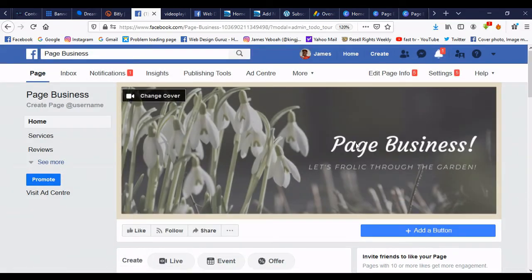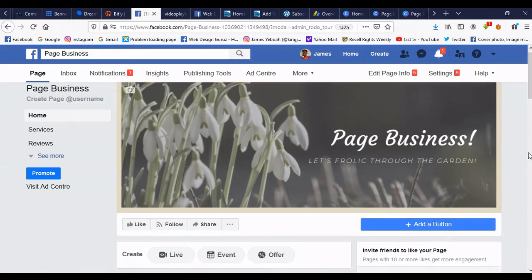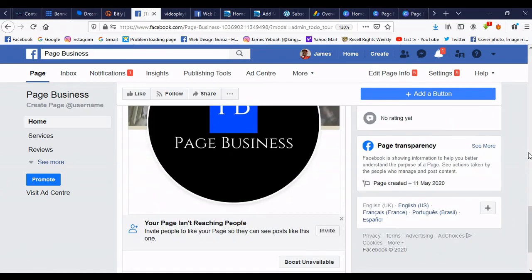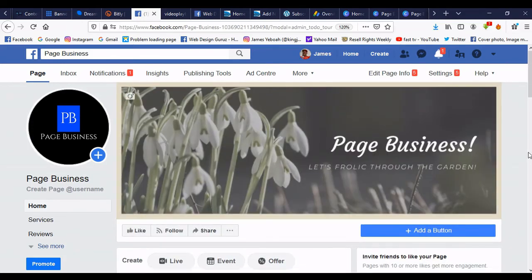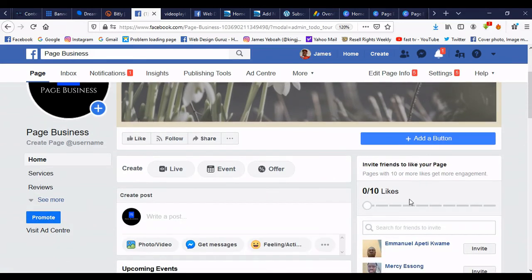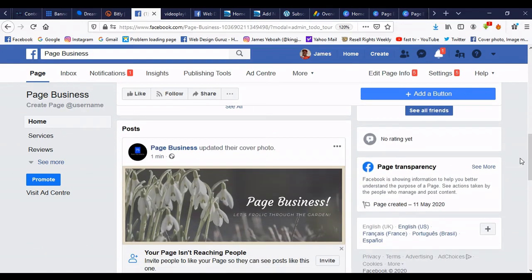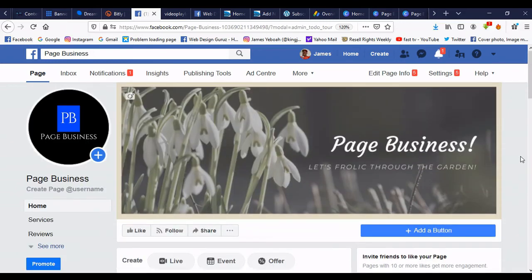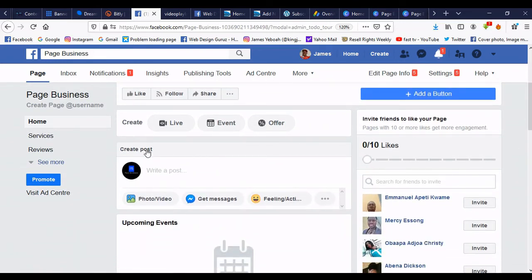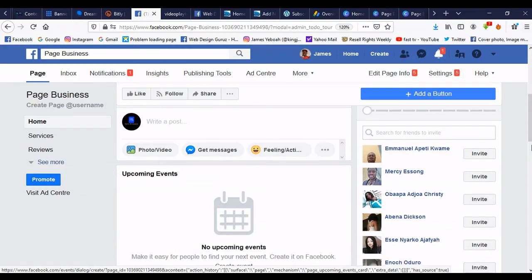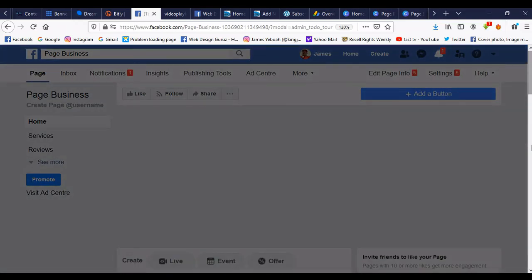So this is a picture that we created. So this is our logo, and this is the cover. So from here you can invite friends to like your page. So this is how to create a Facebook fan page. And then you can create a post, but not now. So folks, this is how to create a Facebook page.